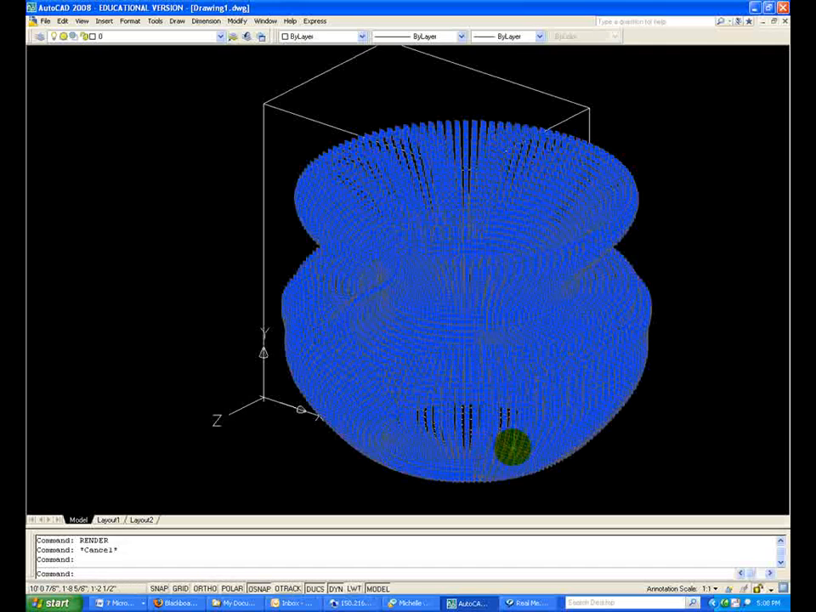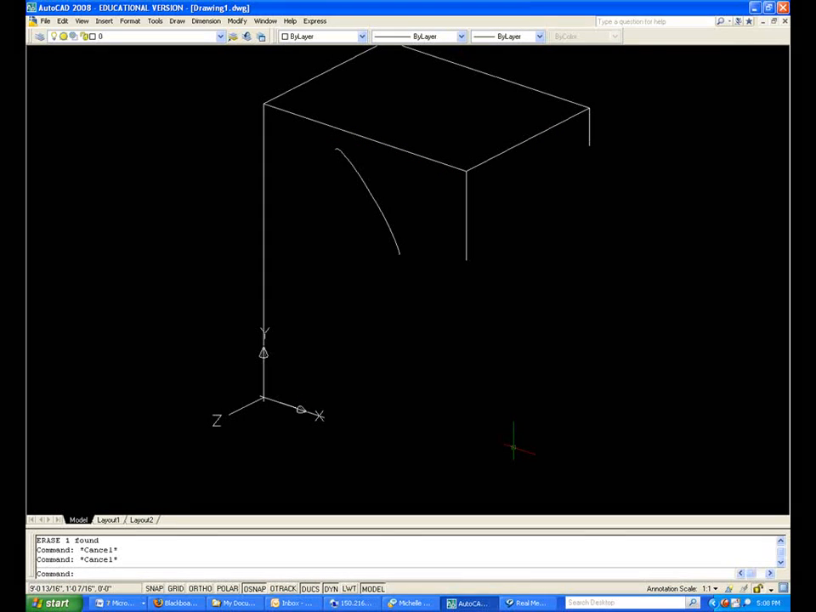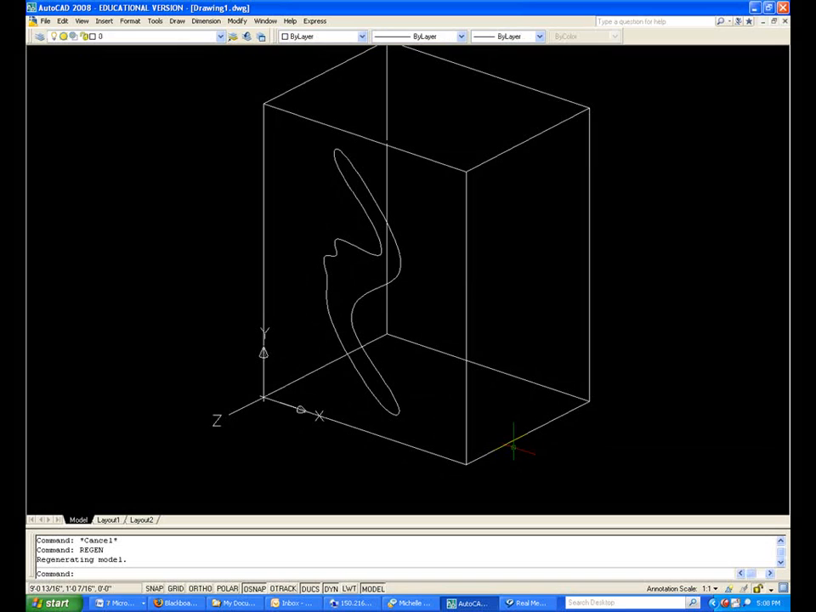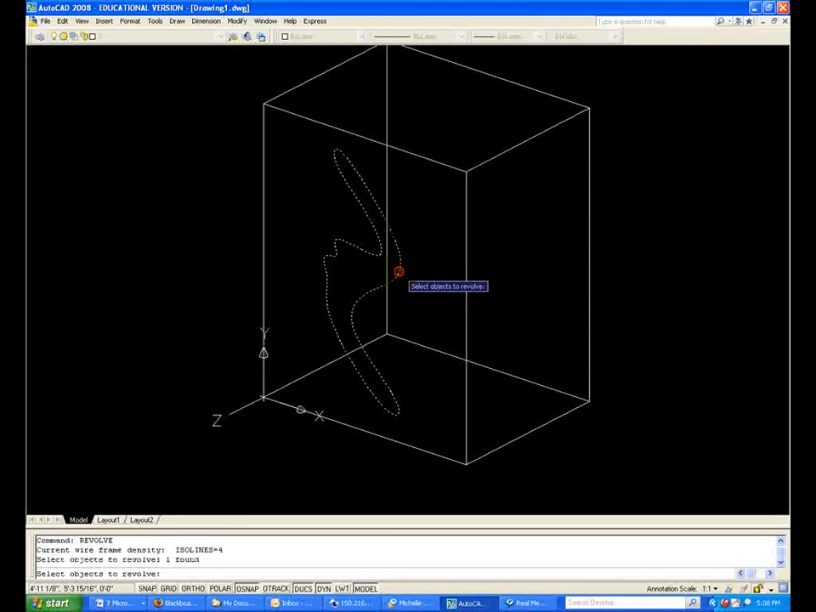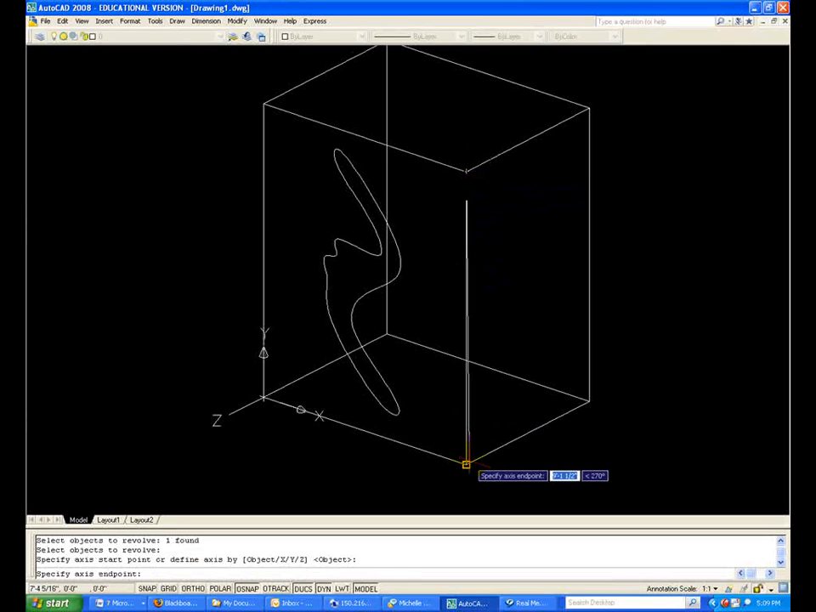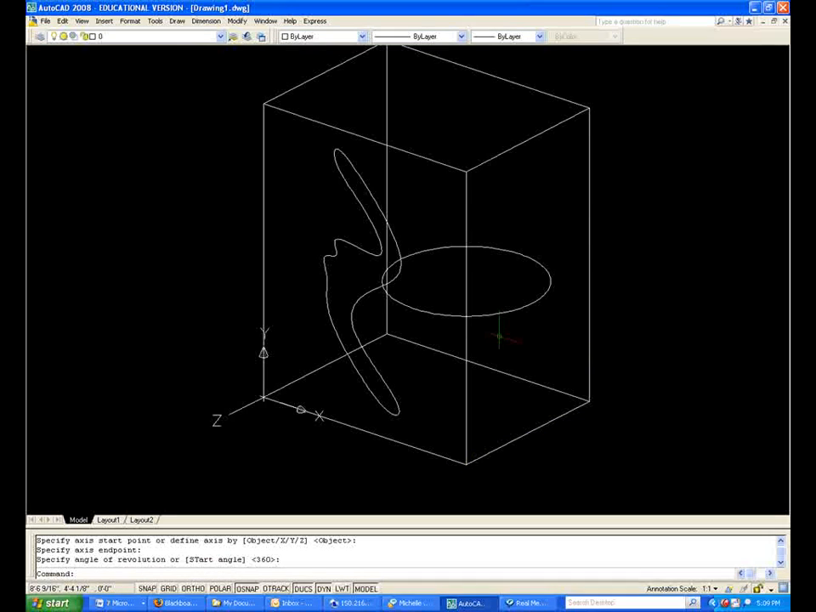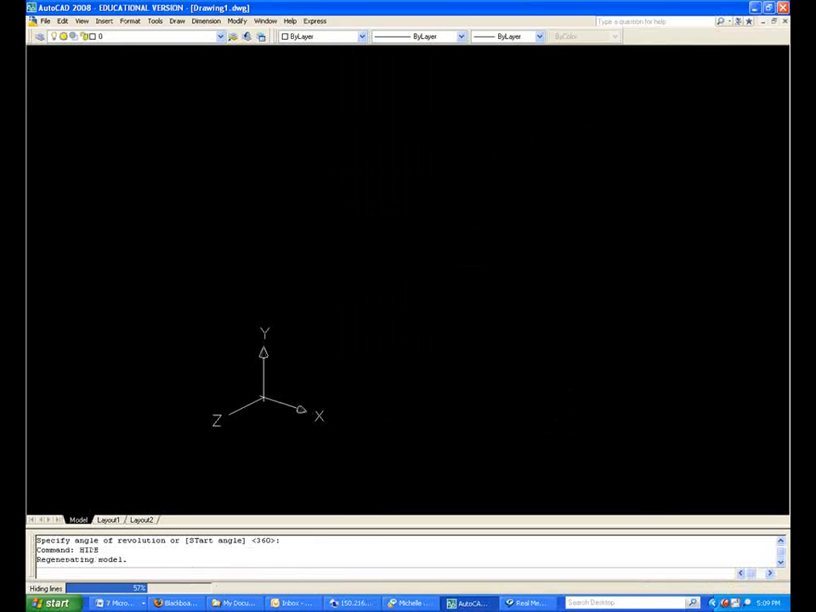Quick example of revolve. Regen the screen, type revolve, choose the object, and in this case you have to enter to tell it you're done selecting objects, and you simply define the axis, or I could have clicked on the object, start angle 360, and it's done. The difference is we just can't see it. Type hide, and there it is.